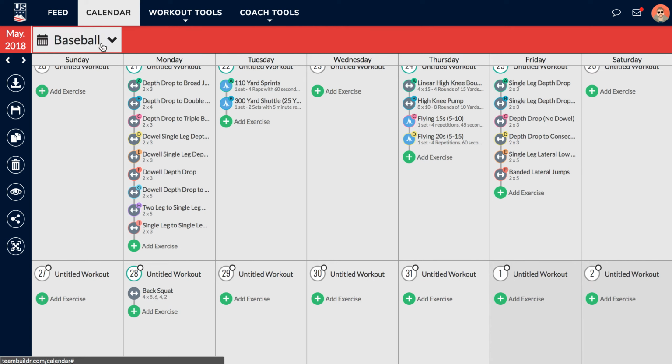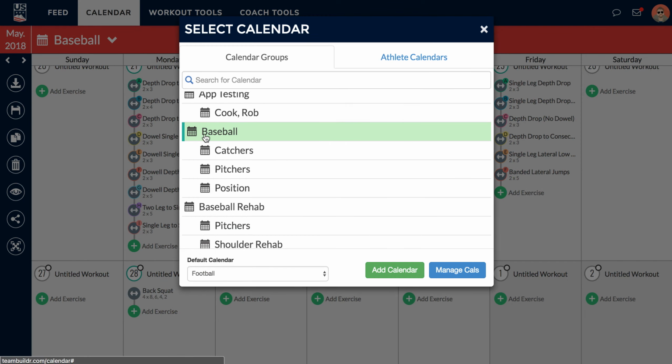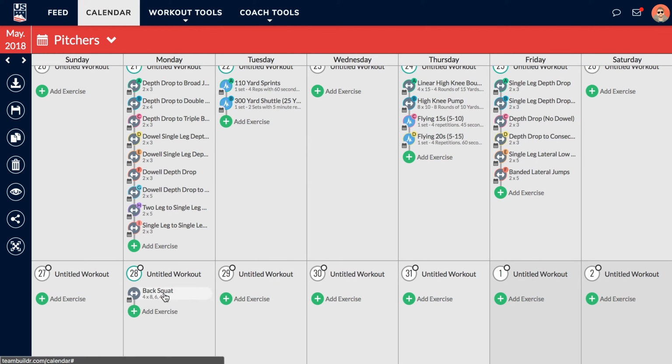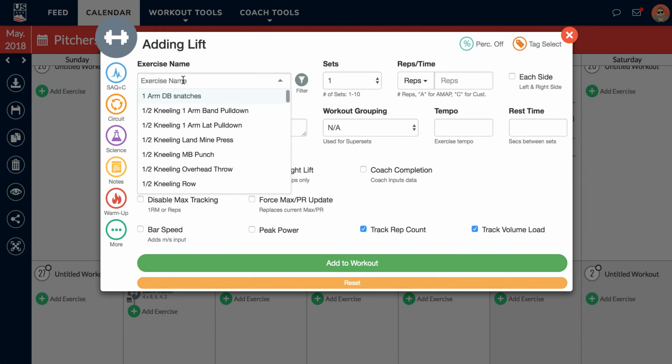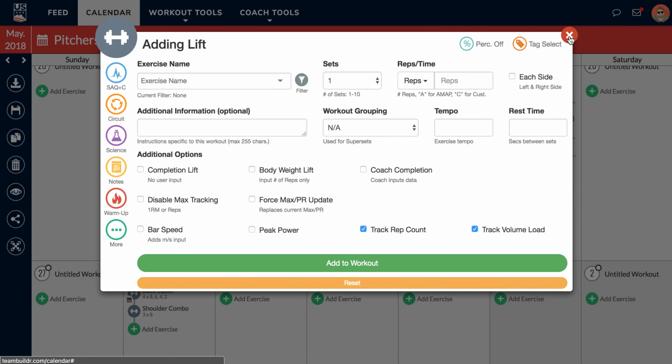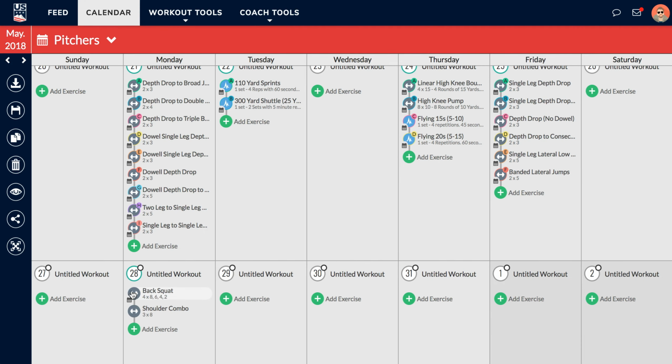Now, the trickle-down effect is a term that we use to describe that whatever we build on a parent calendar trickles down to these sub-calendars. So if I go to pitchers, I can see that the pitchers on the 28th also have back squat, and that is because they inherit that from the baseball calendar. Now let's say that my pitchers need to be doing some shoulder work in between. So we'll prescribe an exercise called shoulder combo. We'll say 3 by 8. And what I've done now is I've added a lift specifically to the pitcher's sub-calendar. So while all the baseball players are back squatting, only the pitchers will have shoulder combo with the back squat.